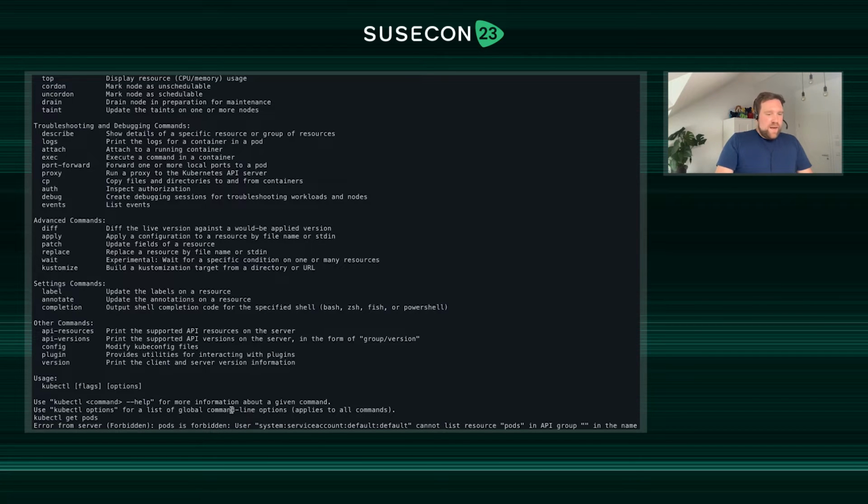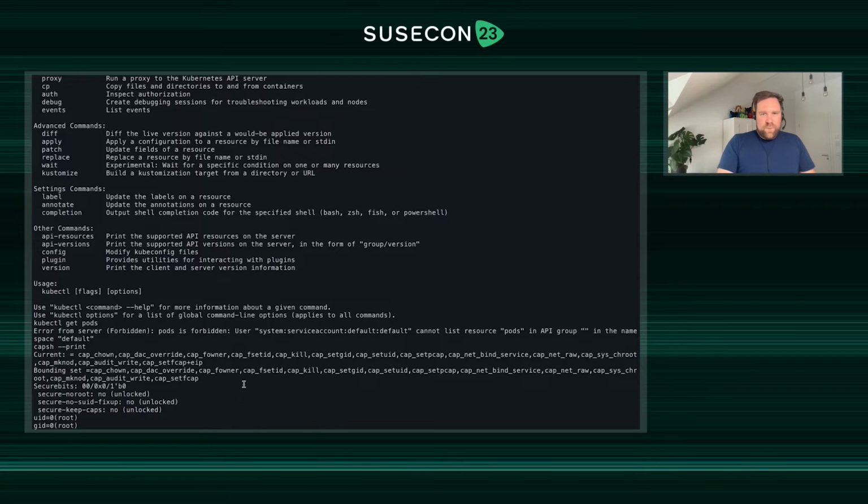Let's look at the capabilities that our container has. And we can see here, we have a couple of capabilities, but these are only the default capabilities that any container has. And especially, we don't have any sysadmin capabilities that we could maybe use as a privileged container to do some more.